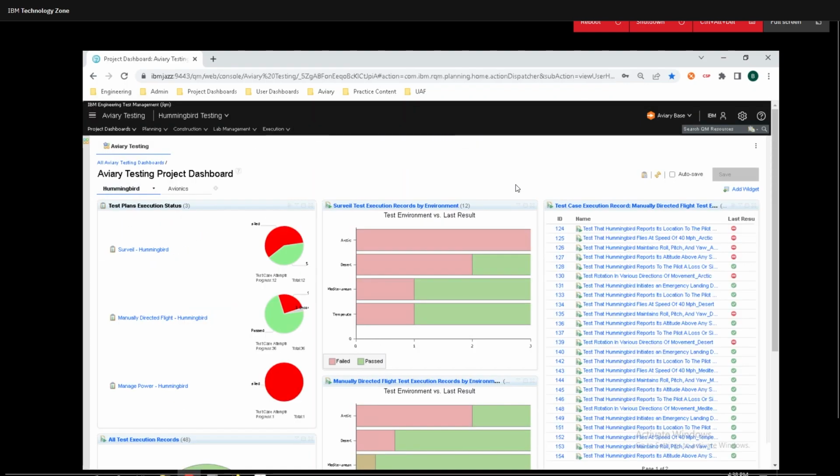Right here we're taking a look at a dashboard for a project that is affiliated with something called an aviary. An aviary, in this example, is a drone that has a bunch of different components to it. So what you'll see in a little bit is some tests for the camera, the surveillance system, and also the drone itself. And right now we're taking a look at something called a dashboard.